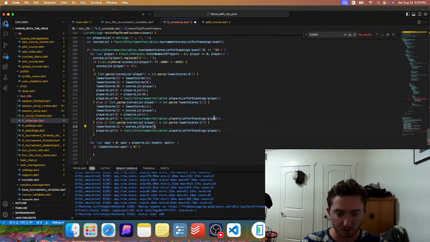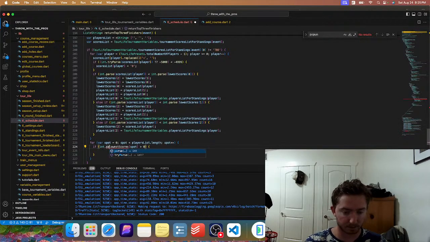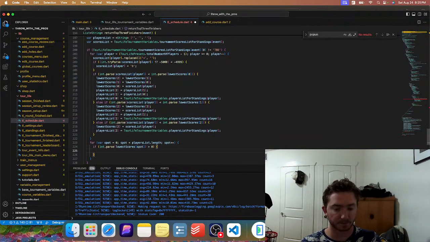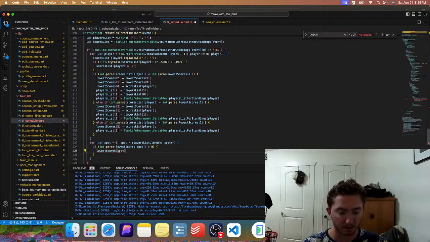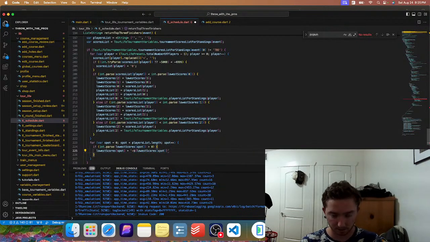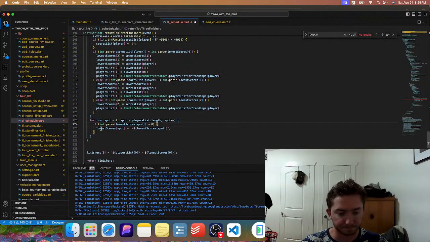Okay, so now the scores are fine. They're just a string. So if int.parse lowest scores is greater than 0, lowest scores spot is equal to plus lowest scores spot. So we're just adding the plus there.